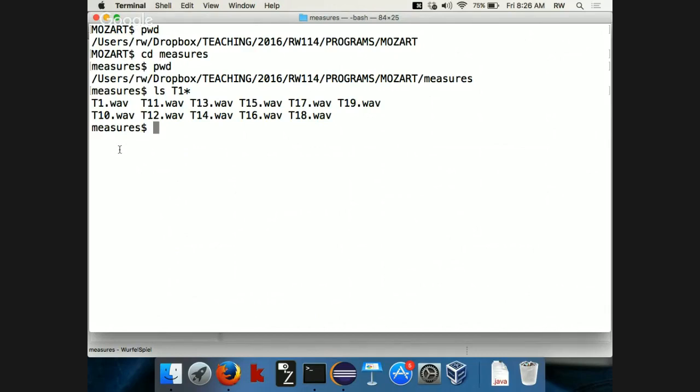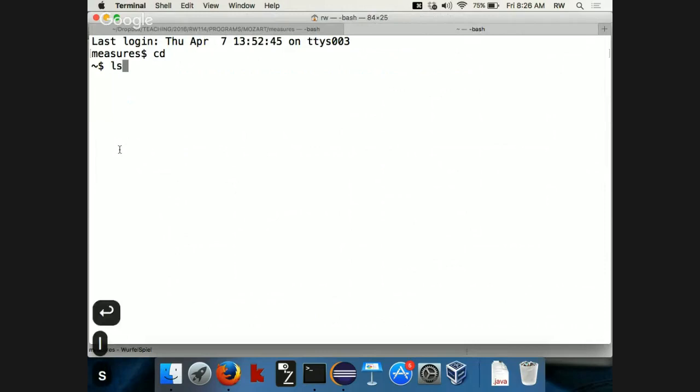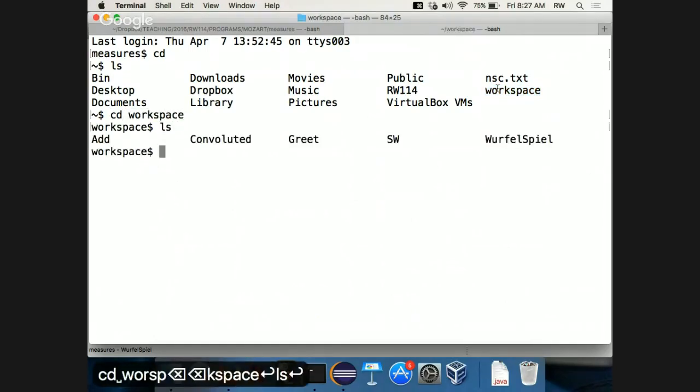So the first question is, where do I find the measures folder? So if I go to my home directory and I do an ls, I'll see that there's a new folder called workspace. That's the folder I selected when Eclipse started up the very first time. It asked me, where do you want to store all your Eclipse projects? So they're all inside workspace. So let's go inside workspace and see what's going on.